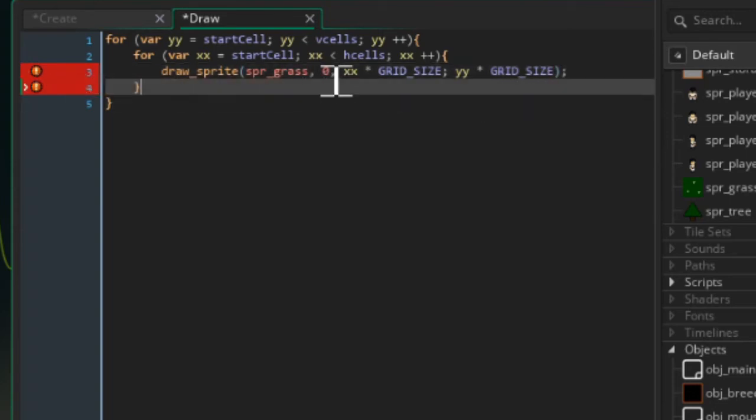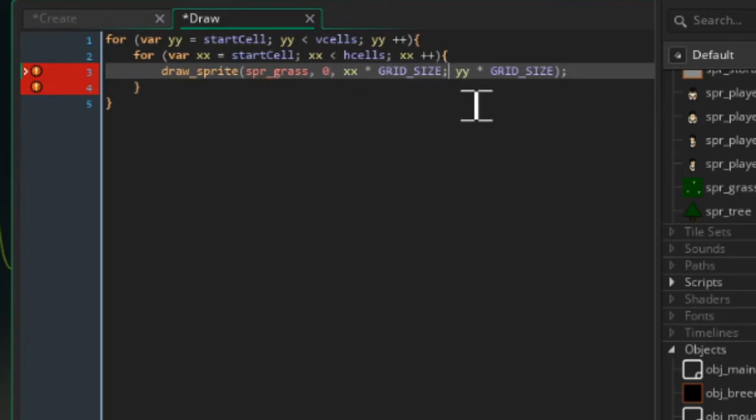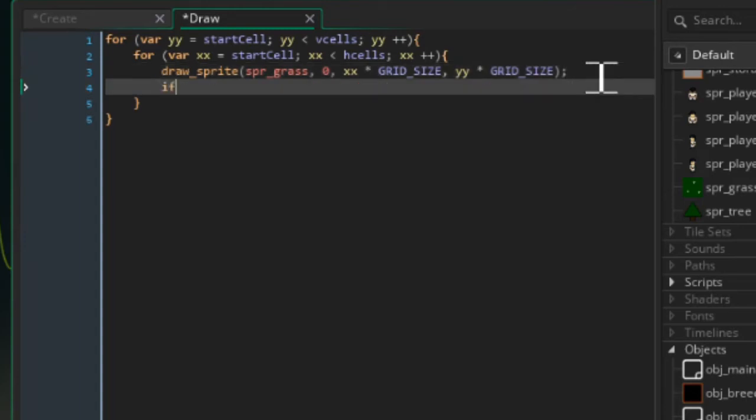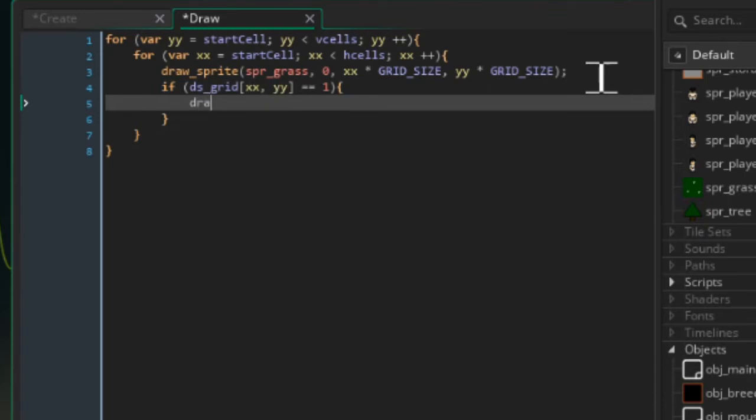What's the error? Grass, oh sorry, semicolon, there we go. And we're also going to say if ds grid xx, yy equals 1, draw sprite xx times grid size, yy times grid size. Oh, my bad. It should be the sprite first: SPR tree, 0. Okay, cool.